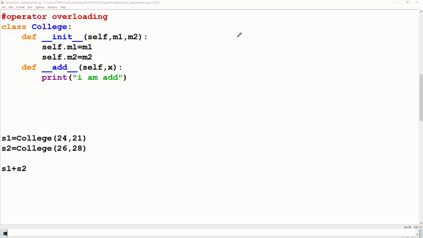So in that case, what we need to do, first of all, let me start from the start. When you're going to use the college function, internally it is going to call the INIT function from here. The value of self becomes S1, the value of M1 becomes 24, the value of M2 becomes 21. Formal is equal to actual, so it will print self dot M1.